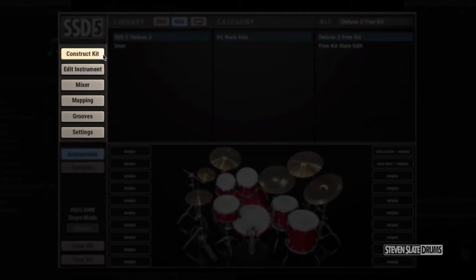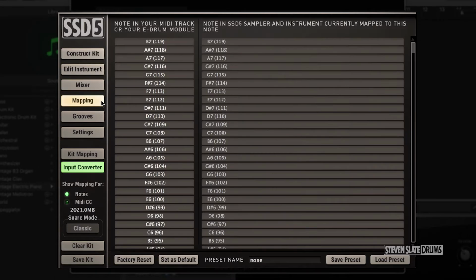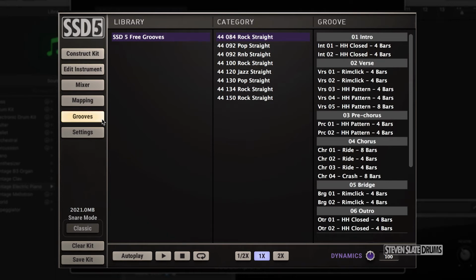On the left, we have the navigation buttons to take us to different sections of SSD5. As we click through these buttons, we see that the main interface shows different controls and sections.